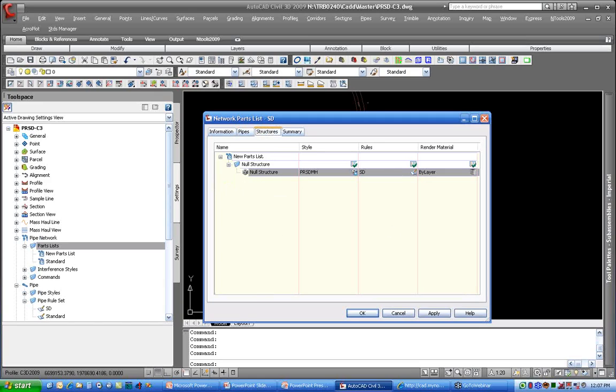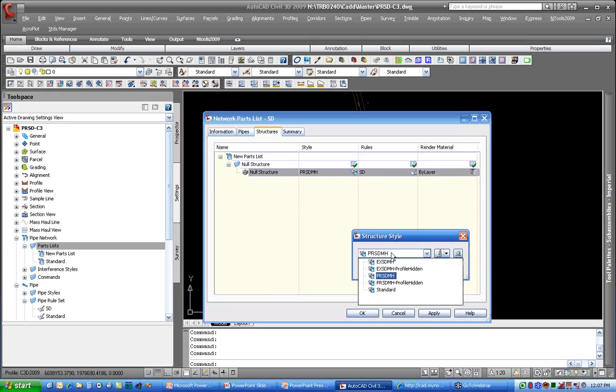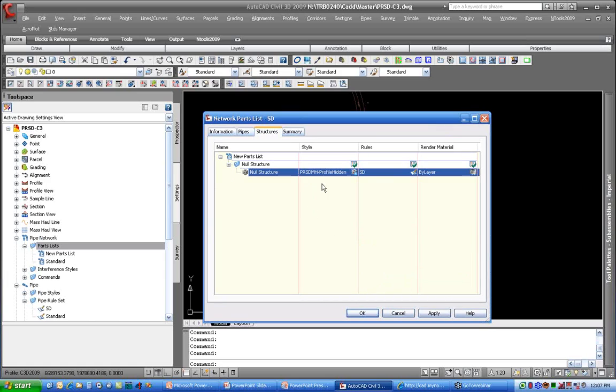For my structures, you're always going to have a null structure, and let me assign a style to that. I'm going to use the profile hidden style because I don't want to see my null structures in the profile. I've actually evolved this in some other drawings where I have a null structure style that isn't showing anything. Same thing with the rules: we'll go ahead and leave that default rule.